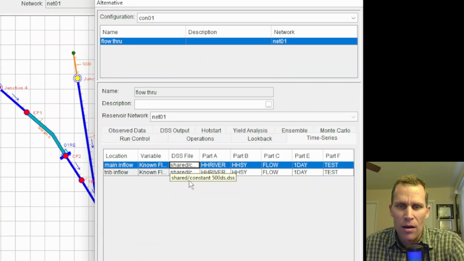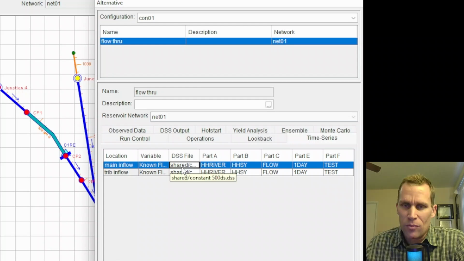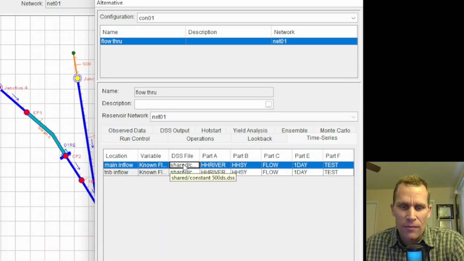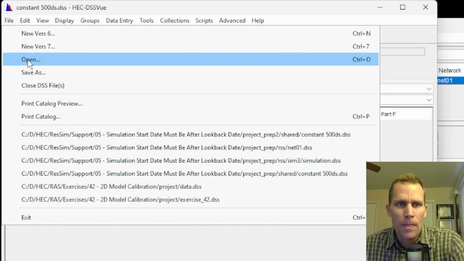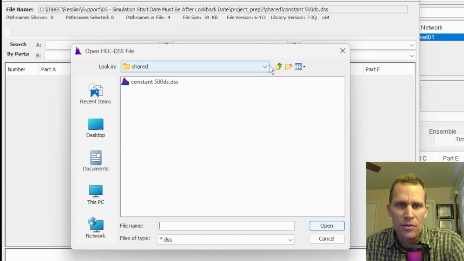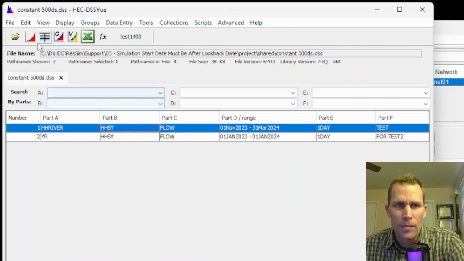However, the date range on this time series data set is back in 2023, 2024, not 2025, 2026. So let's go ahead and investigate this. I'm going to open up DSS View and then File, Open. I'm going to navigate to that directory. Here's my project directory. Here is the shared directory, and here is the DSS file. All right, let me go ahead and open up the path.